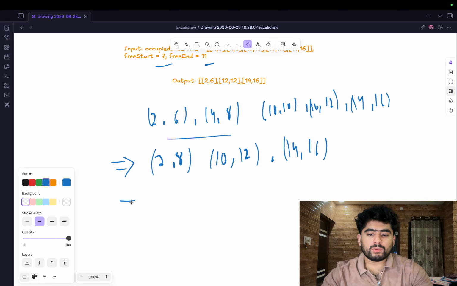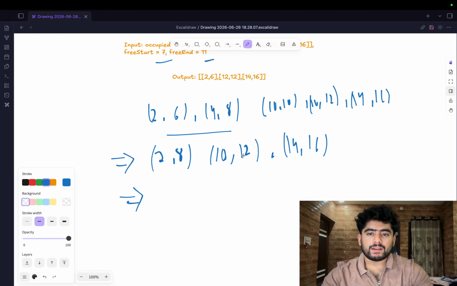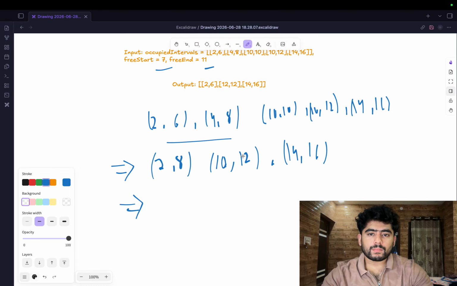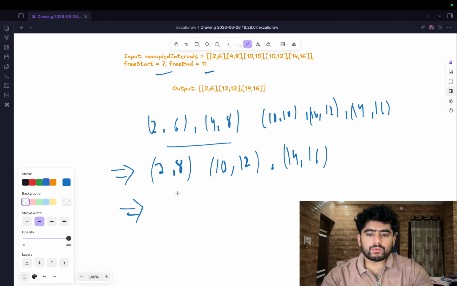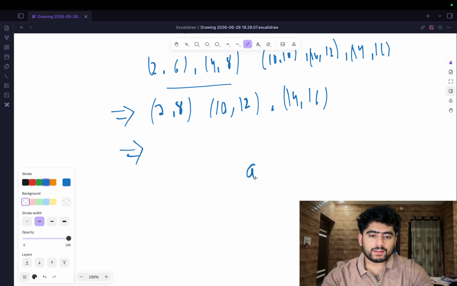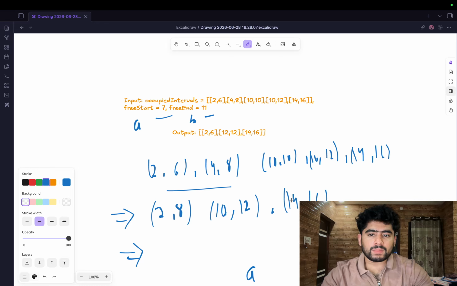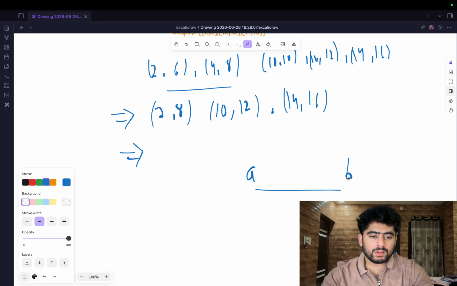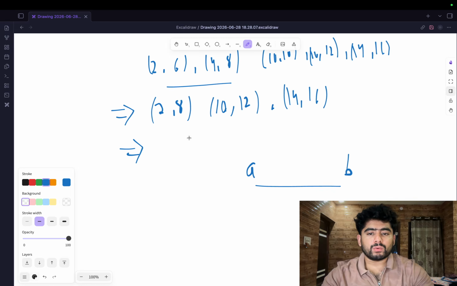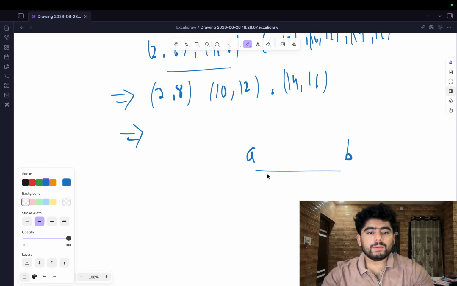Now what we have to do is simply remove the parts of intervals which overlap with this free start and free end. So let's assume we take this free start as a and free end as b, so we have a comma b range. In this range we are free and we cannot process an interval. So there will be four cases to think about.